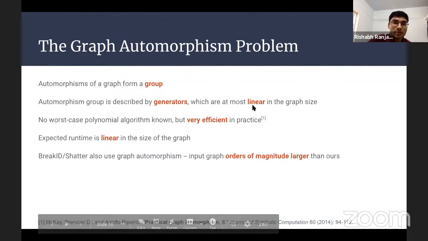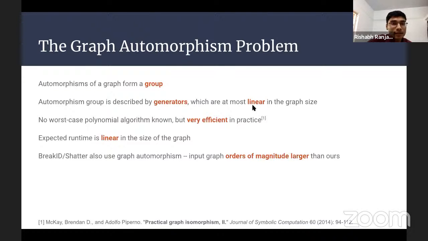This comes later when analyzing the size of the formula generated. No worst case polynomial algorithm is known, but it is very efficient in practice. The expected runtime for graph automorphism is linear, so it is quite fast for real world use cases. And I would also like to point out that Bracket and Shatter also use graph automorphism.